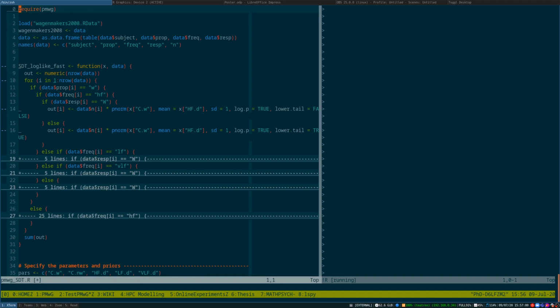Okay, the best way to illustrate the workings of the package is to work through an example. Here we load the library, and we're going to load in some lexical decision data from Wagenmakers' 2008 paper. We're also just going to reshape that data to work with our log likelihood function.